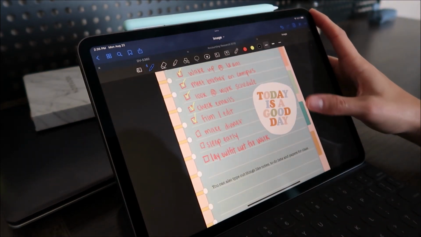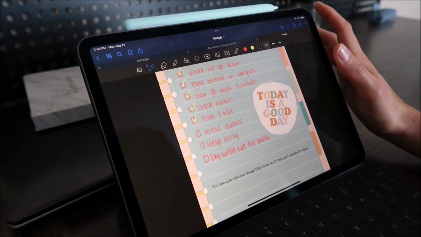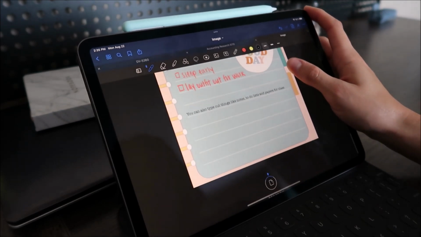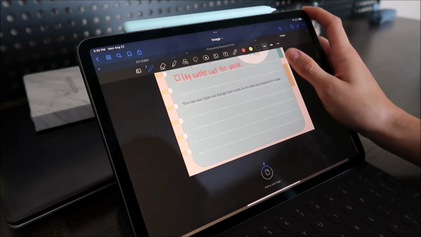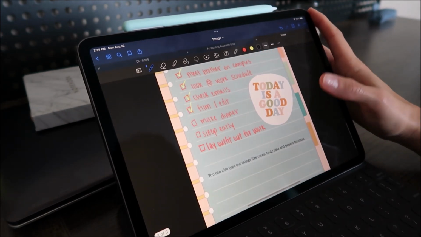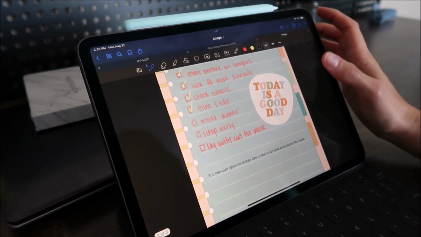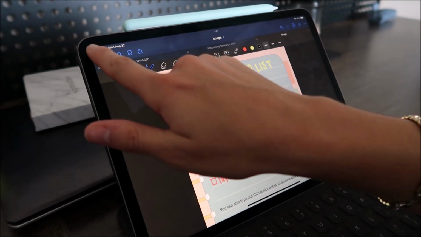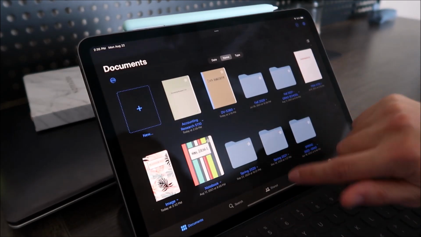Today's video is all about the iPad Pro for students. This is going to be super helpful for those of you that have an iPad and don't really know how to use it, or are thinking about getting an iPad and are just kind of unsure about it. This is going to be helpful for you.